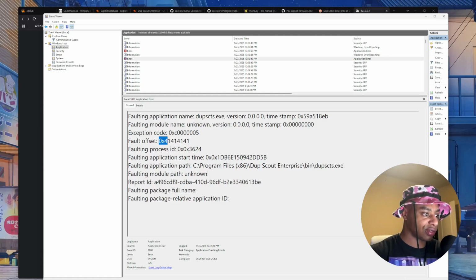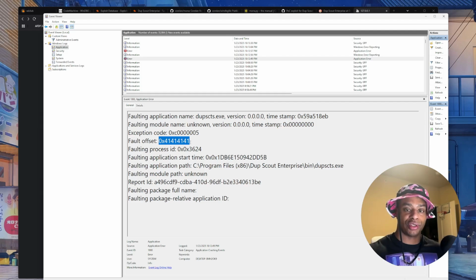we see the fault offset is hex 41414141, which, if you're not familiar, 0x41 is the hex value for a capital A. We sent 1,000 capital A's. So it looks like we've overwritten some type of offset, maybe the instruction pointer or the return address. So let's play around with this more.